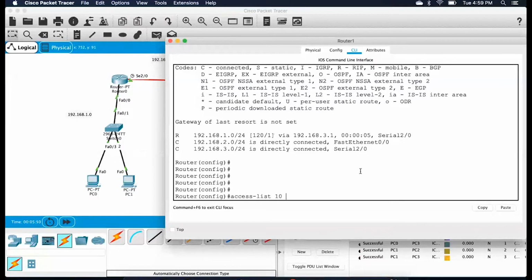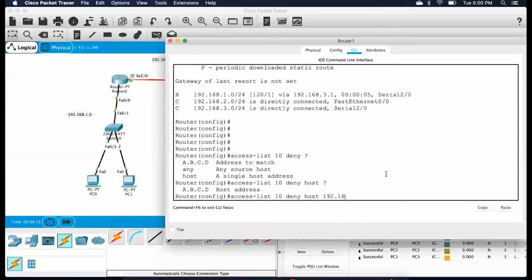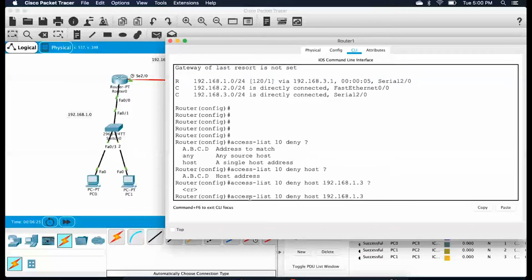And then we will specify whether we want to deny the traffic or permit the traffic. Okay. So we will say deny. And what do we want to deny? We can deny any IP address, where we can specify the entire network ID as well, or any PC or any source host, or we can specify a single host. We want to deny a single host. That's why we'll say host, then we will specify the IP address of that host, that is 192.168.1.3, and that's all. This is the command that it's going to be.